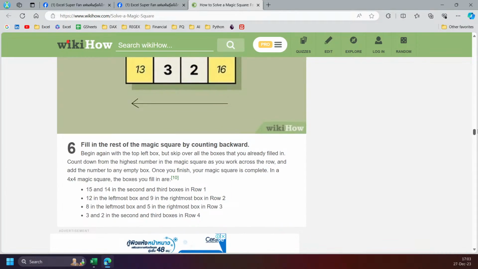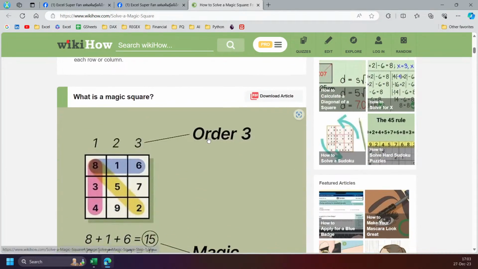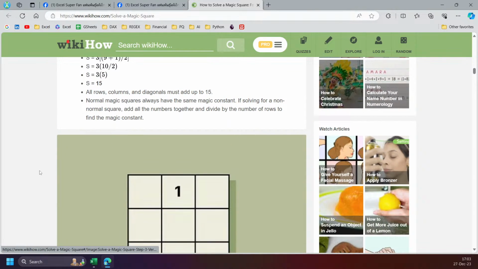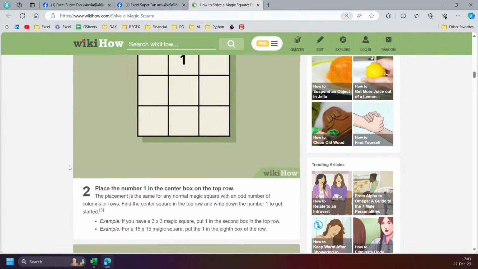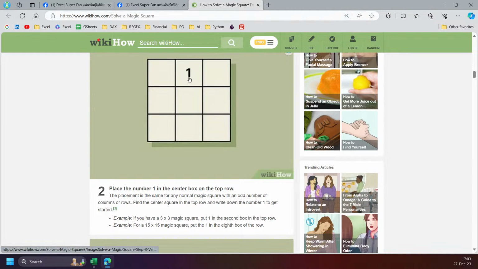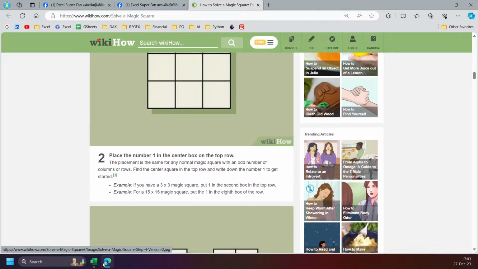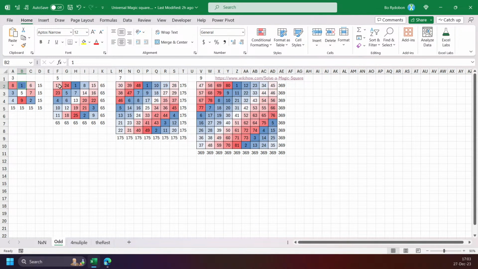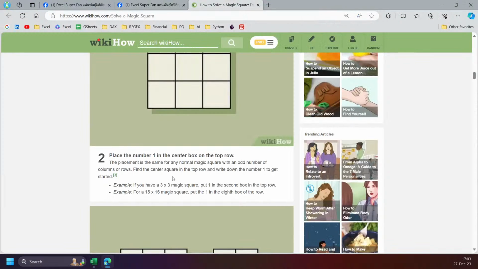Okay, I'll start with the odd one first. We need to place 1 in the center of the top row here. So 1 here. And if I look at the odd sizes, 1 goes in the center for 5, 1 in the center for 7, 1 in the center for 9 here.